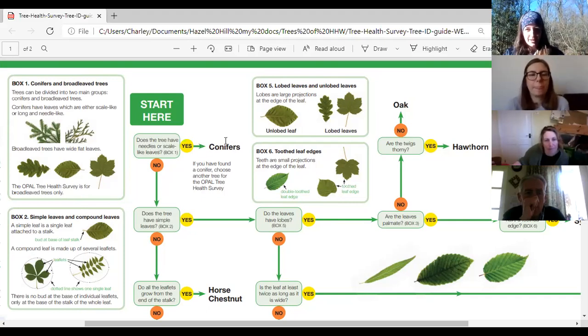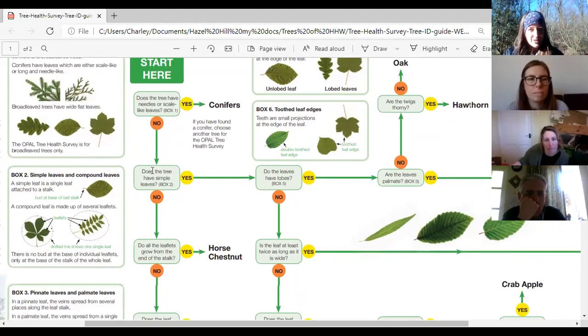Yes, conifer. This guide doesn't cover conifers, so you can't use this to identify conifers. So no. Does the tree have simple leaves? And then it's got these handy boxes around which explain what that means. So simple and compound leaves. A simple leaf is just what you think of as a classic leaf, whereas these leaves, this is a horse chestnut and an ash leaf here. Hopefully you can see my cursor. This is one leaf, and these individual bits that you might think of as leaves are actually leaflets, and that's the ash leaf. That's one whole leaf made up of lots of leaflets.